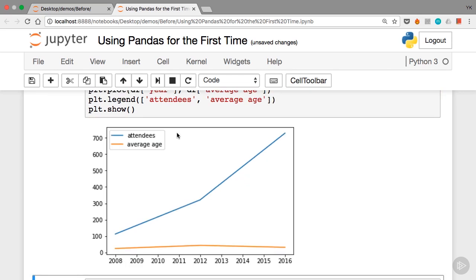In the next video, we're going to examine another way of creating a Pandas data frame.